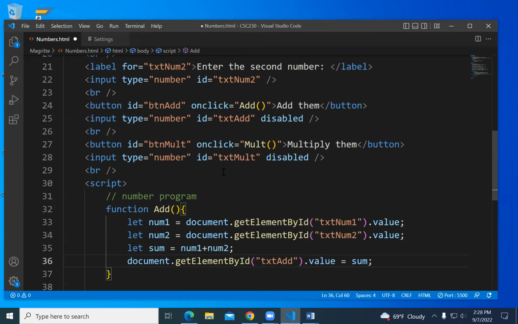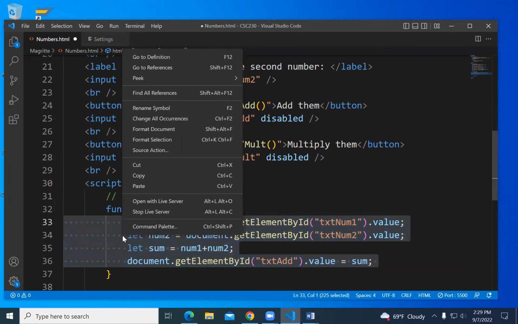Now I want to copy everything and put it down in the multiplication. And the name sum won't make sense there. So what am I going to change it to? Prod. I'll probably just say prod because if my variable names are too long, I'm going to misspell them. So I'm going to copy this. Copy.